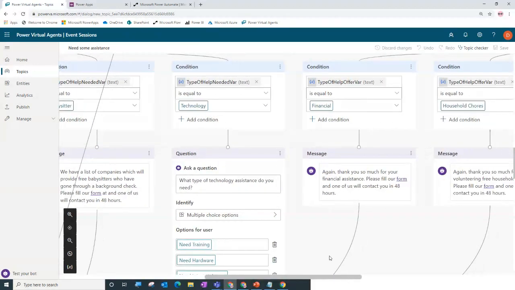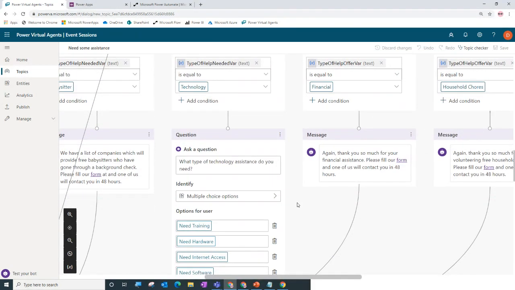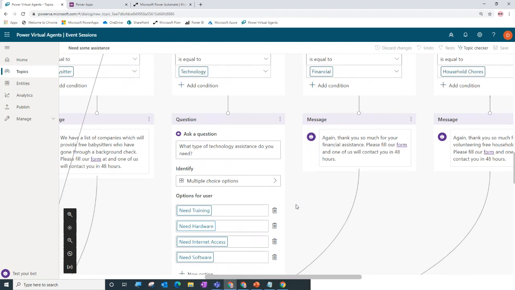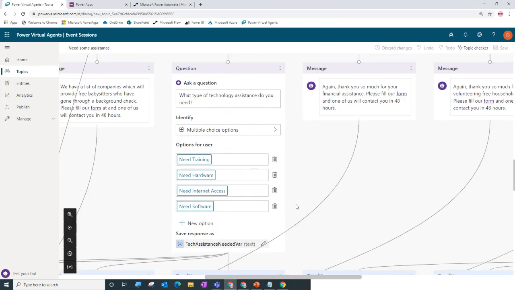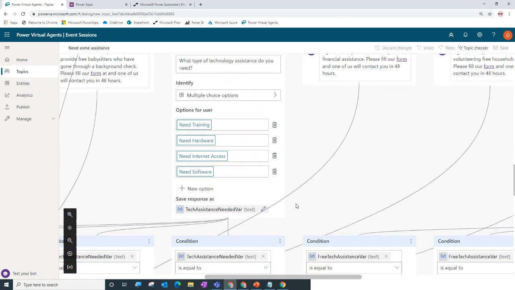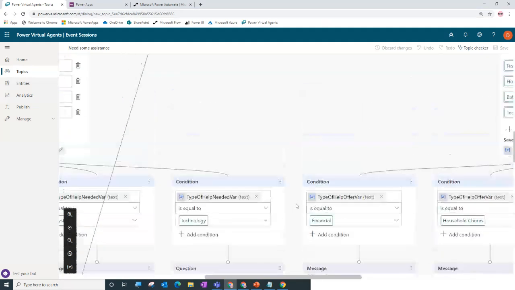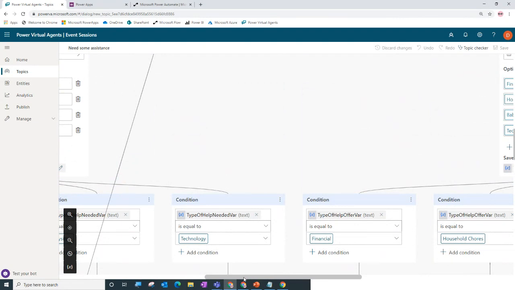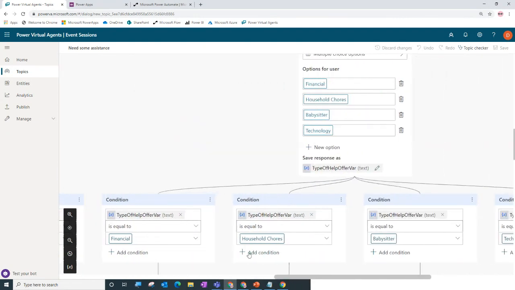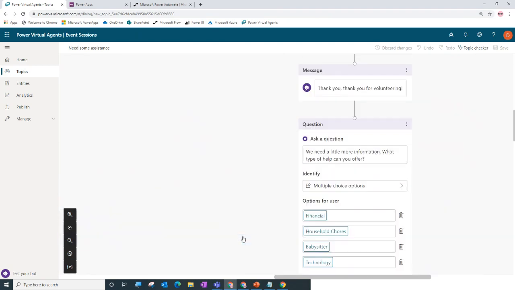On the technology side, I've put in some more sub-questions: what kind of technology assistance do you need? Do you need training? Hardware? Internet access? Software? So I've blended the two things there. Now, if you notice, I've done something very similar for a person who's going to provide assistance, and it's right over here.